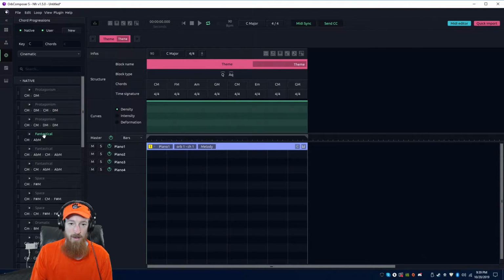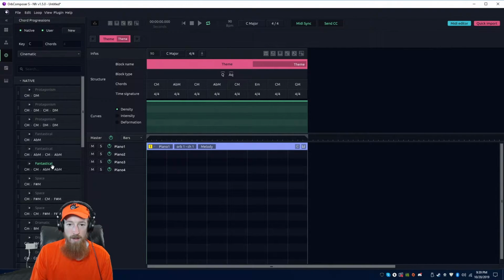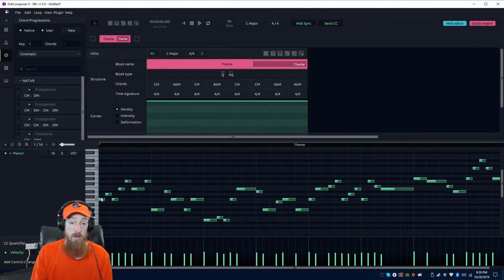Let's see. If we give it fantastical, and then that was only 2 chords, so I guess let's go for the 4 chord fantastical. And then another 4 chord fantastical. All right, and we're in C major, so this would be interesting. And it's also interesting that the density is at its max, but we only have 1 part. Is it even that crazy? It is a crazier part.